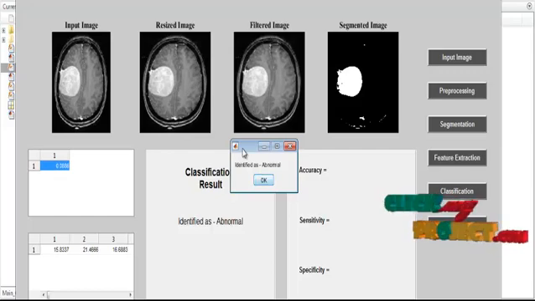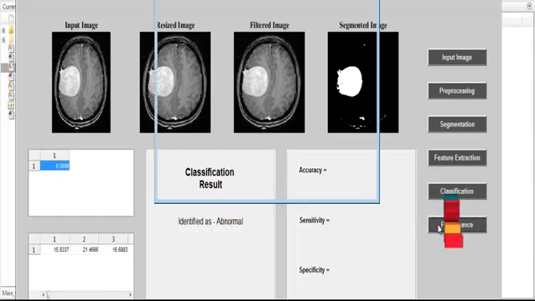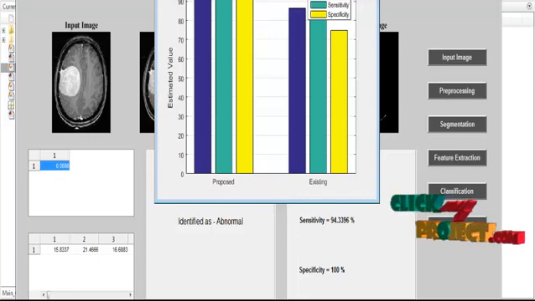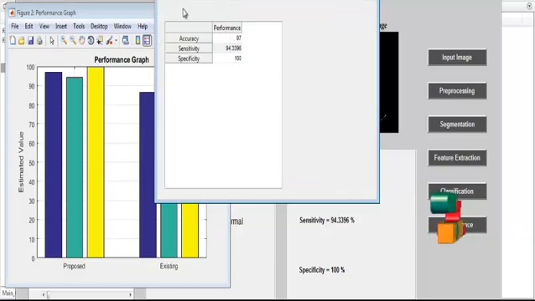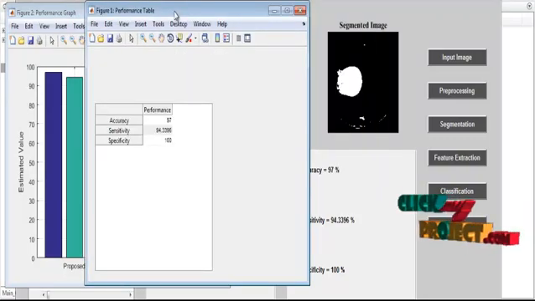After the classification, we just move on to the final stage of the project, that is the performance estimation. In this performance estimation, we have three kinds of performance parameters, that is the accuracy, sensitivity, and specificity. Those values are plotted here.